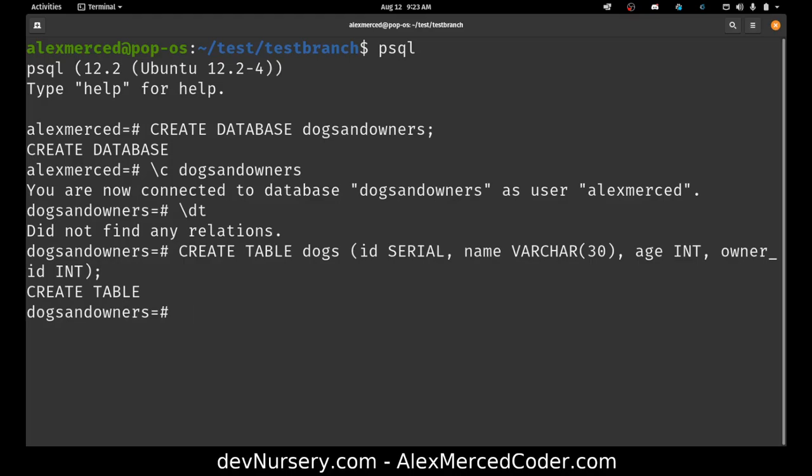Now to create a few dogs. We're going to use the command insert. So we're going to insert into dogs, and then we have to select which fields we want to give them. We're going to give name and age. I'm not going to give id. Serial will automatically give an id, and I don't have any owners yet to give IDs of. So name, age, and the values we're going to insert are Fluffy, who's of age 5.